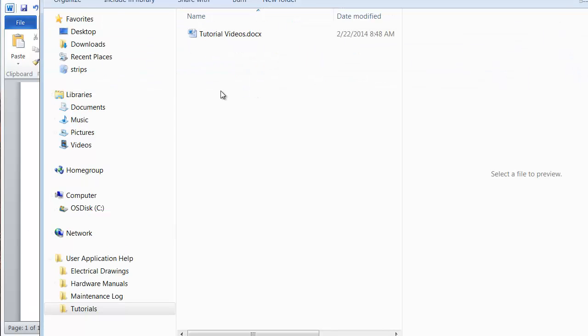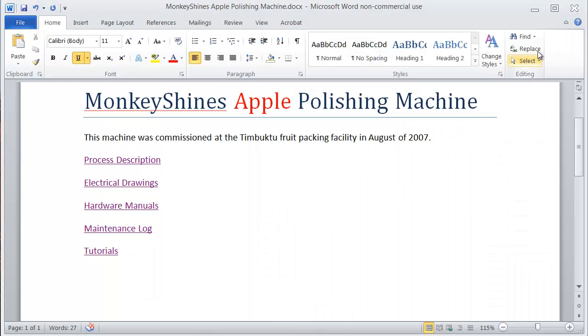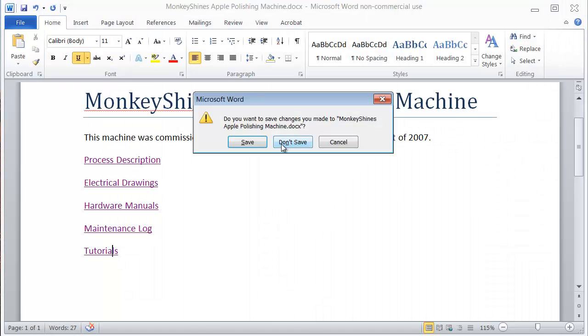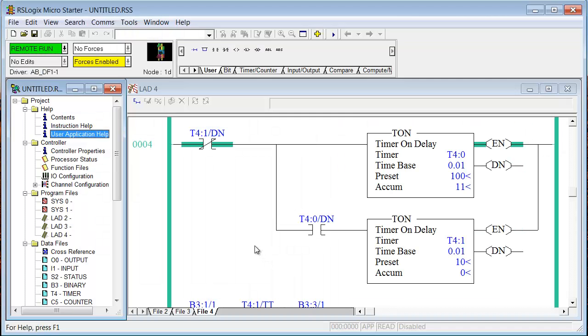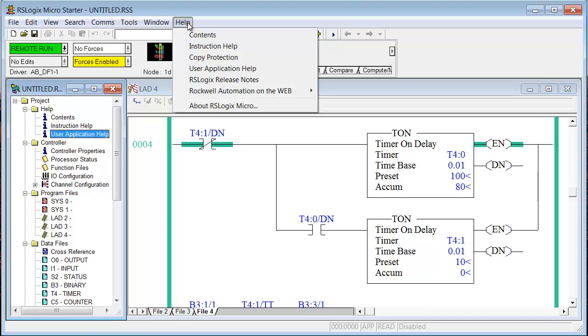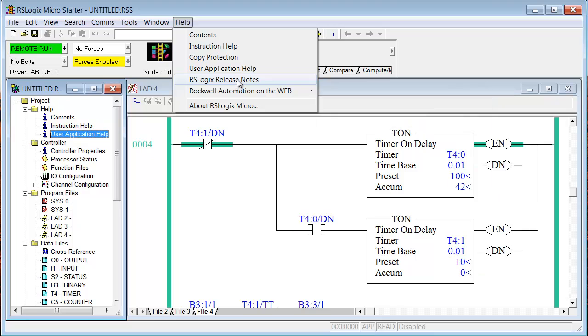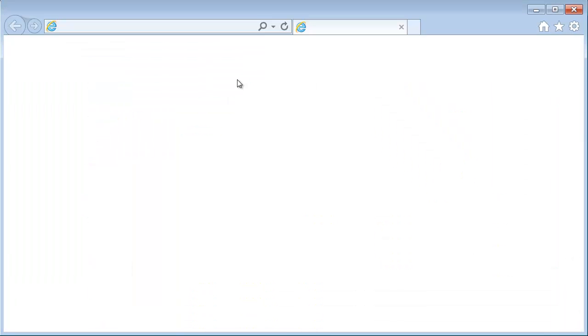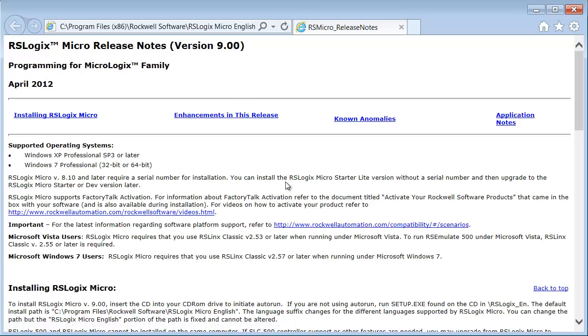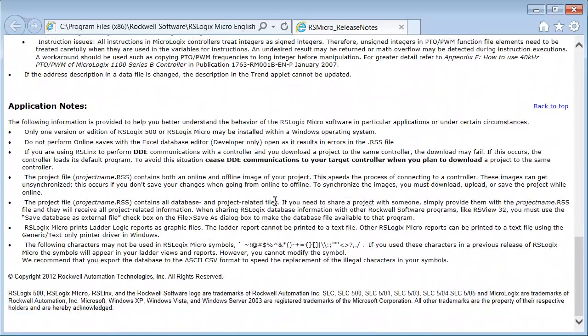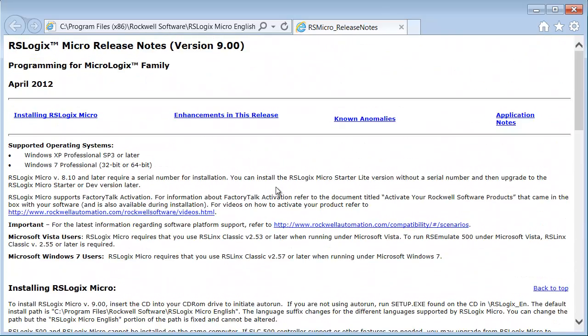Now, tutorials, let's do that again. You could actually download videos from manufacturers' websites and then put the videos in here and then open them up in any of your media viewers like Real Player. So as you can see, User Application Help is really cool if you take the time to do something with it. Now we are back to our controller. So I think we pretty much covered the help files. We went to Rockwell on the web. We went to release notes. We might have done that for RSLinx. Yeah, see this, there's more here. We did it for RSLinx, so here it is for RSLogix.